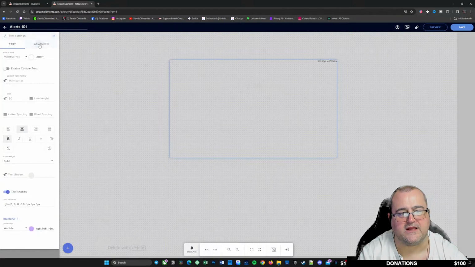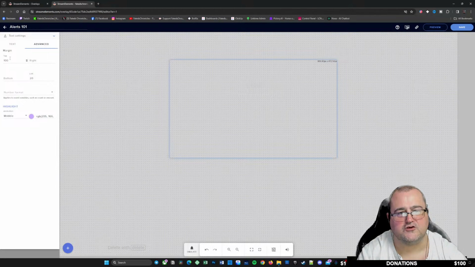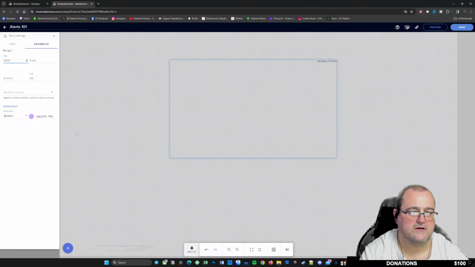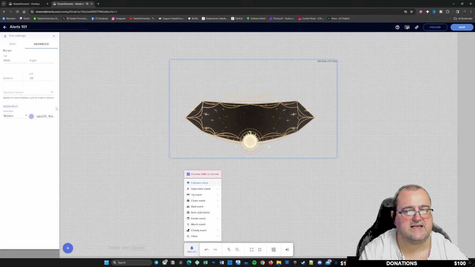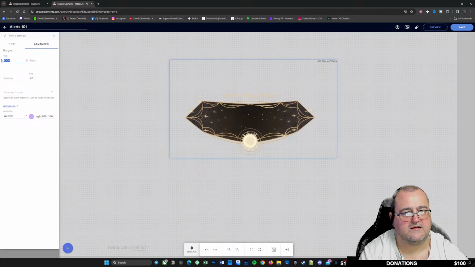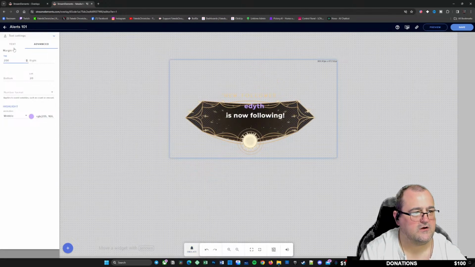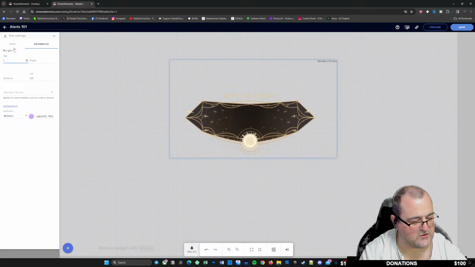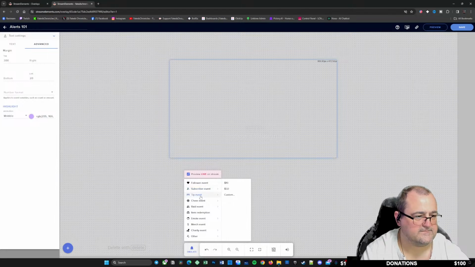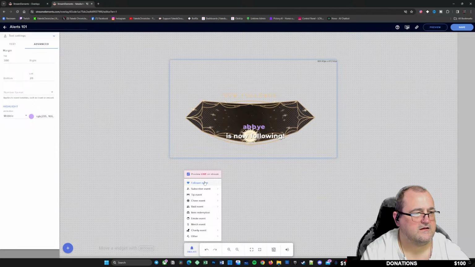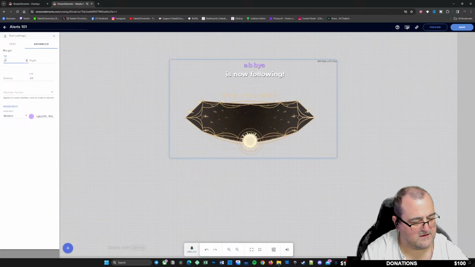So if we go into advanced, it's 100 from the top. Let's make it 1,000 and see where it lies. So we can see now it's nowhere near. So we'll go 200. We can see it coming down nicely. So 300. That's a little bit too low. So we can set that to 250.